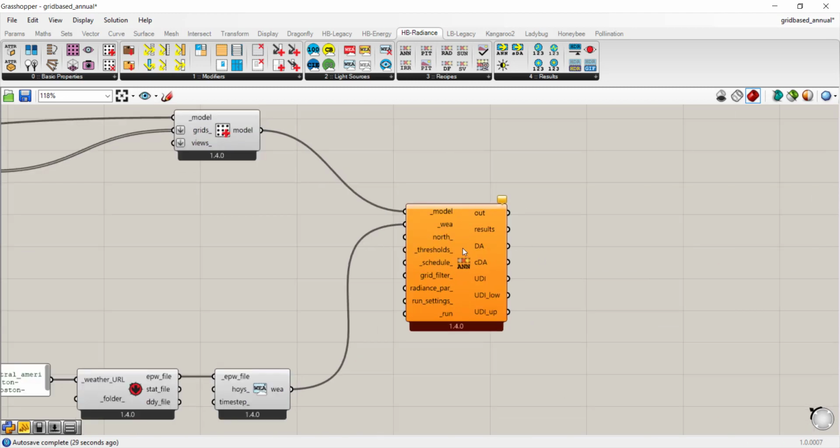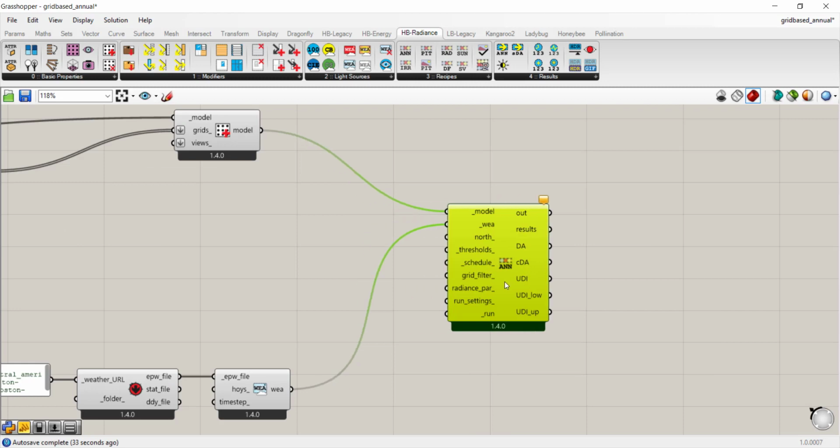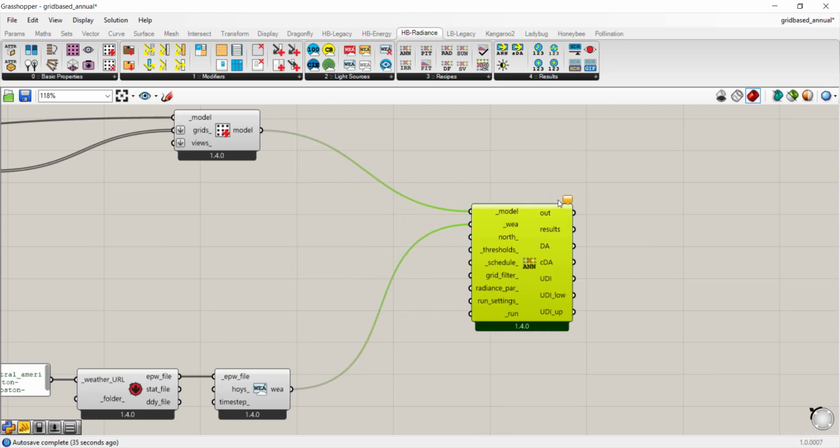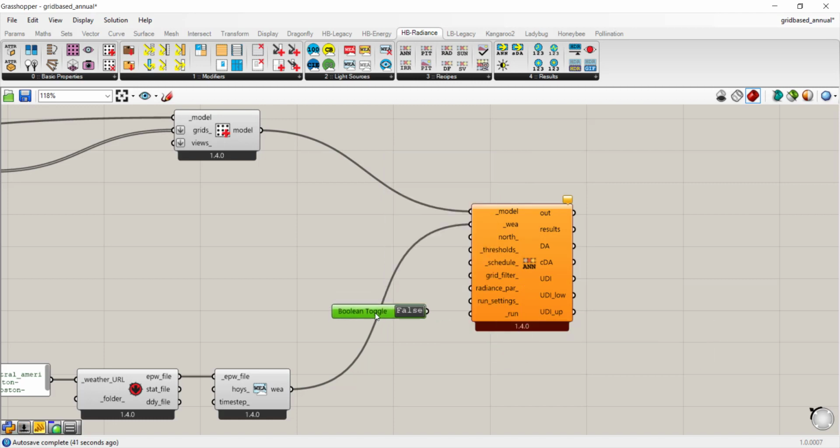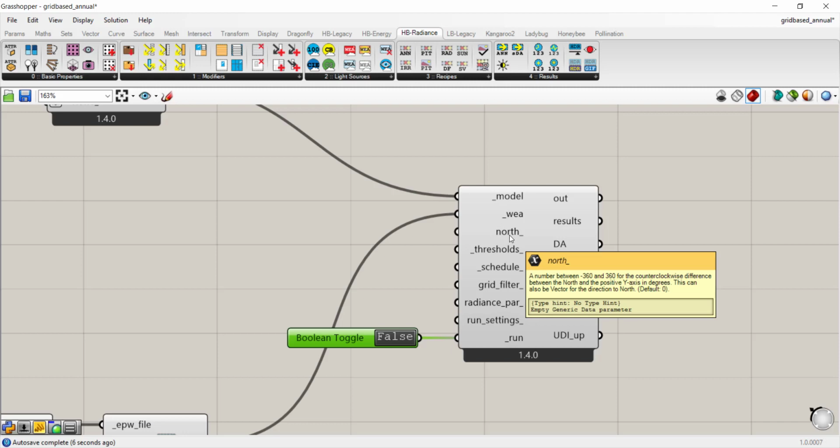Okay. The next input that we need to connect to switch the component from being orange is a toggle, which will allow you to run the study. There's a couple of optional inputs here that we can talk about. North would be if your model is not set to true north, then you can indicate where north is if you're using Project North or something like that.